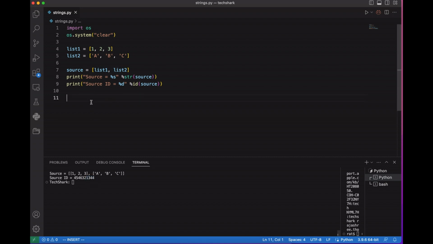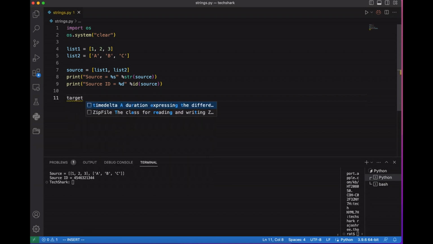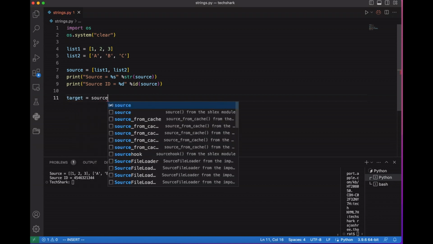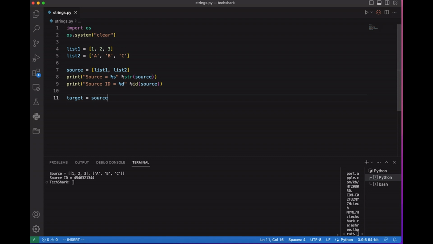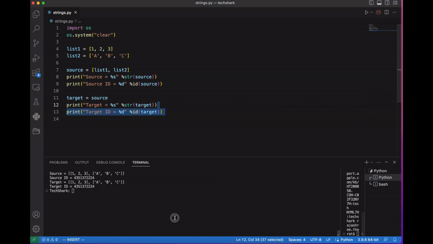Now let's create another object, which is target, using my source. So I'll simply say target equals source. And now I will print the contents of my target list. Here, if we see, my target list has also printed the same contents 1, 2, 3, ABC, and the ID is also the same because I have just used the assignment operator, so it will point to the same object.